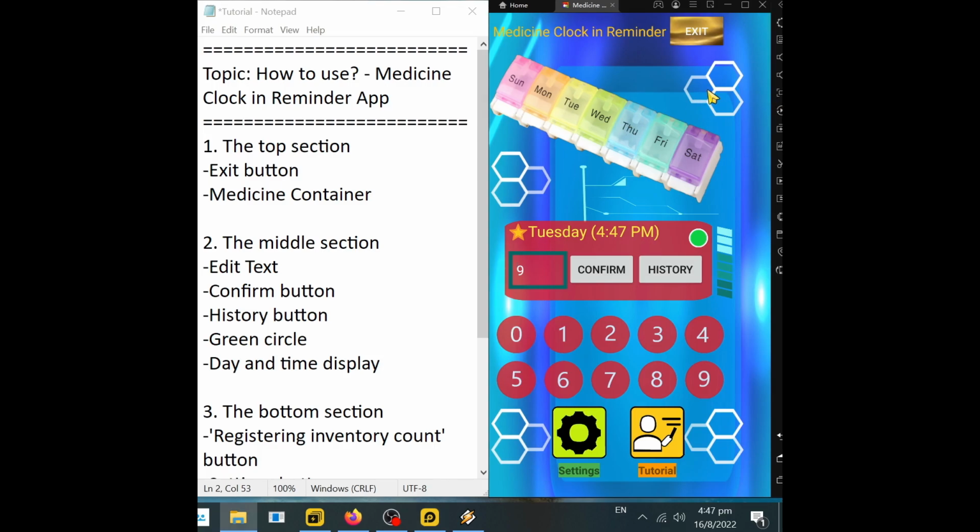For the medicine container, pressing the label will switch to a different day. Easy, isn't it?